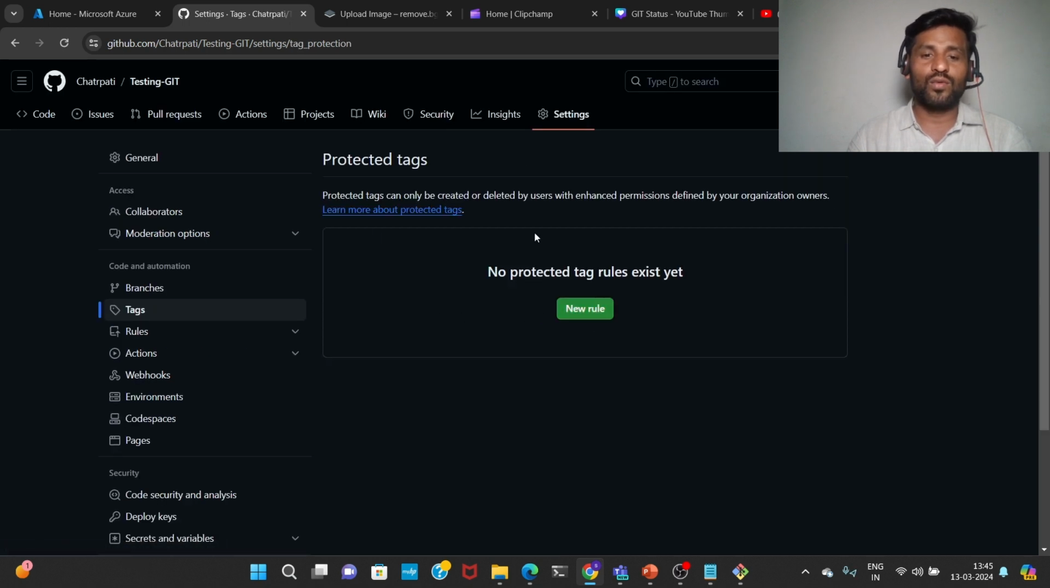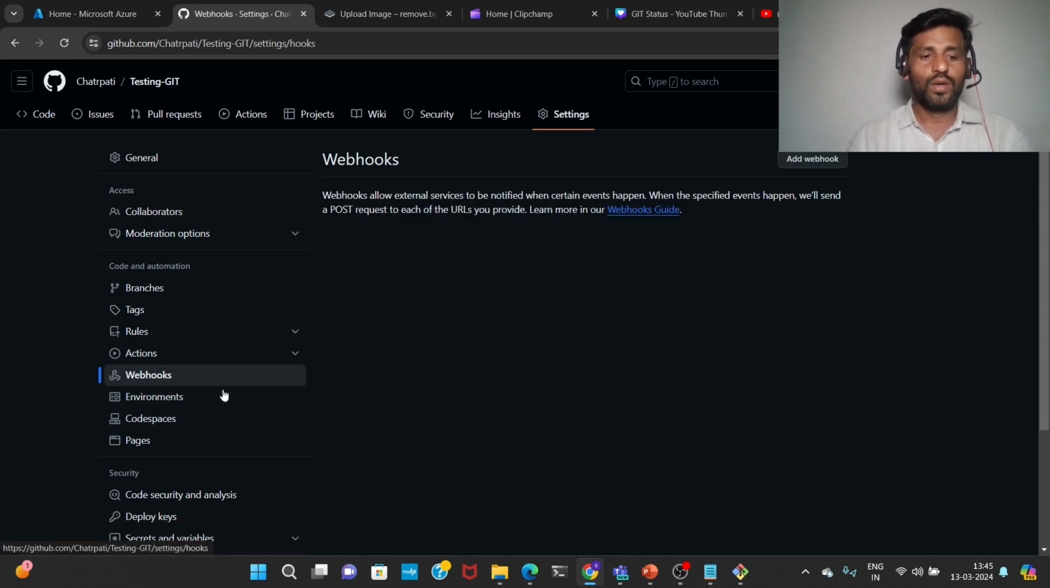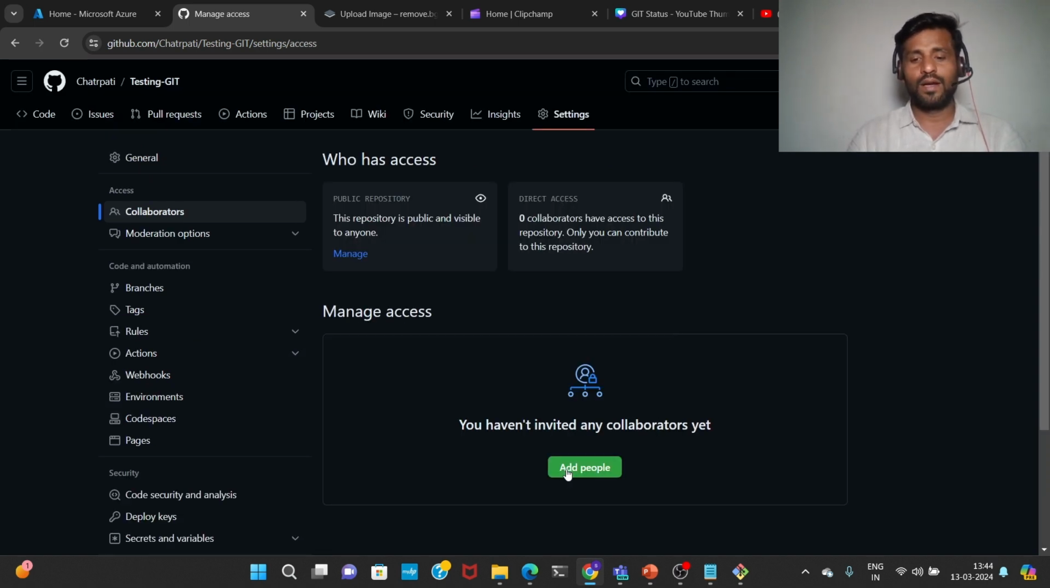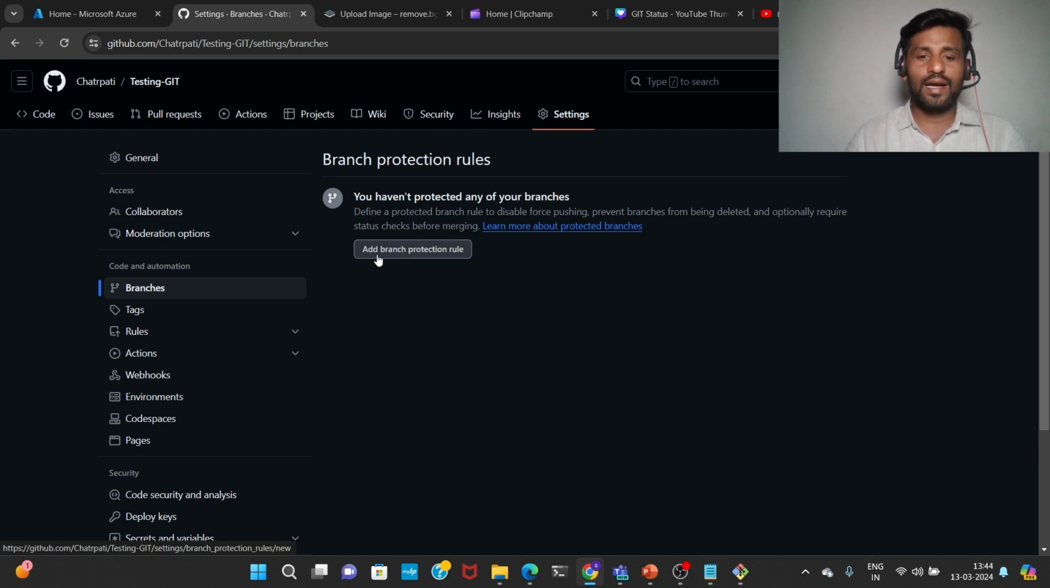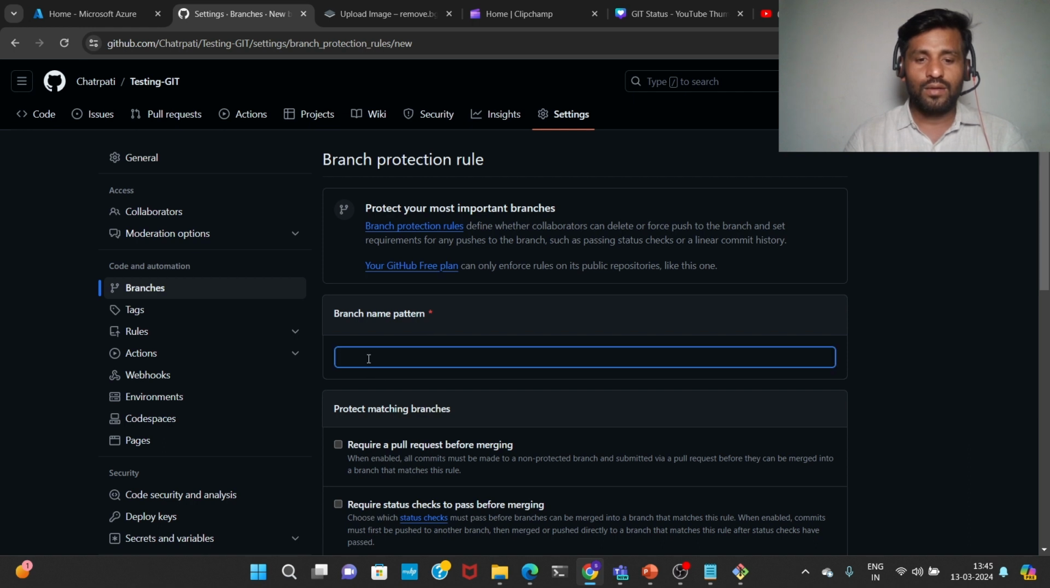After that, there are different rules, also for tags, that you can use from here. Then there are also some rules, requests and actions, and webhooks. Multiple things are here. If you have added these people or a user, then he or she should not make changes into your main branches. You need to click on Branch and add a branch protection rule. You can click here and put the branch name here.